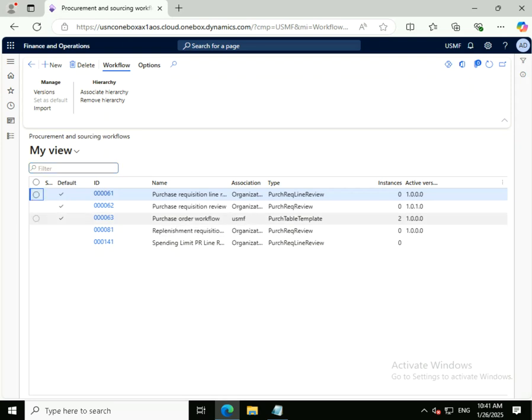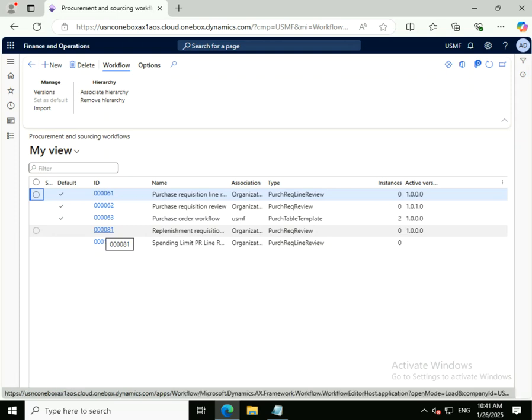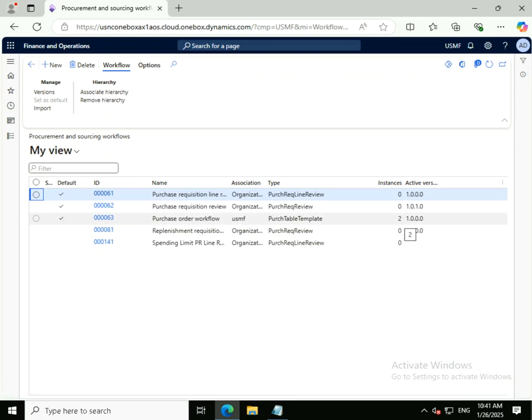You can see on the left side there is a tick mark. It means this workflow has been enabled, and there is no tick mark for the below two workflows. That means they're disabled, not active in Dynamics. Also you can see the third one, purchase order workflow, has instance 2, so that means two instances are running on the company USMF, and you can see the active versions also. If you revise the version, then the number will change.